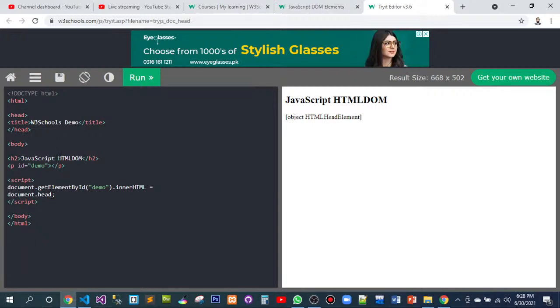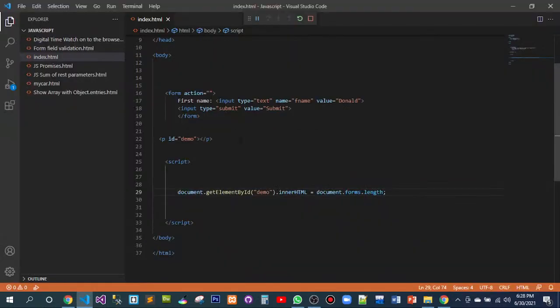Let me put it here, elements. Then let's see what it does. Undefined. Okay. The length should be only one. I will do it on my side. So there is an HTML tag.